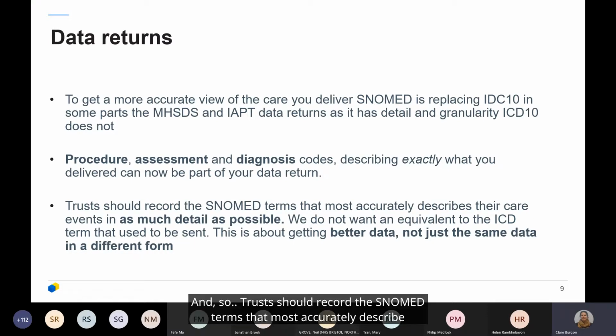And so trusts should record the SNOMED terms that most accurately describe the care events in as much detail as possible. And this idea of as much detail as possible, I really hope you can take that away with you, because SNOMED is detailed, and we're trying to help you and people within your organisation get good habits of using the most detailed SNOMED concept that you can. So we don't simply want you to look at the ICD-10 that you used to send, find an equivalent one and just do it in SNOMED. So we're not swapping one coding system for the other. We're introducing SNOMED because it's more granular.